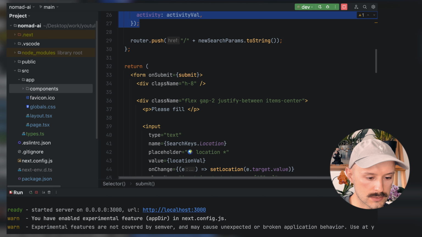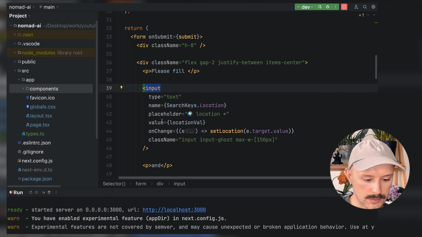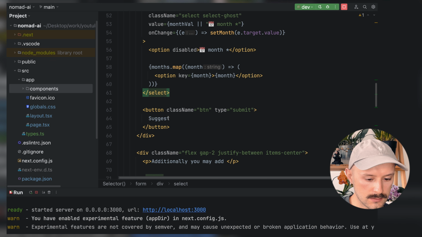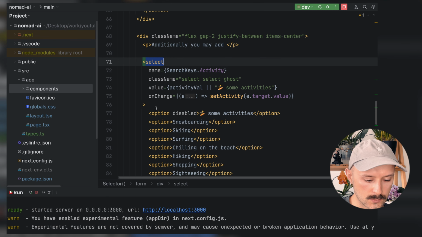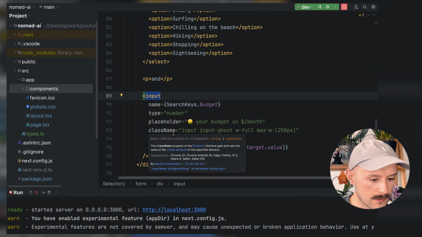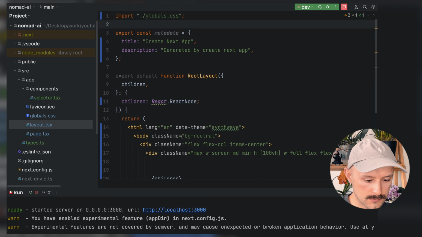As you can see, it's just a basic form. I have one text input for location, a select for month, and a button where we can hit suggest. That's a type of submit to trigger the submit event. And I have a select with activities and also an input for your budget. So pretty basic stuff. Let's include it into our layout.